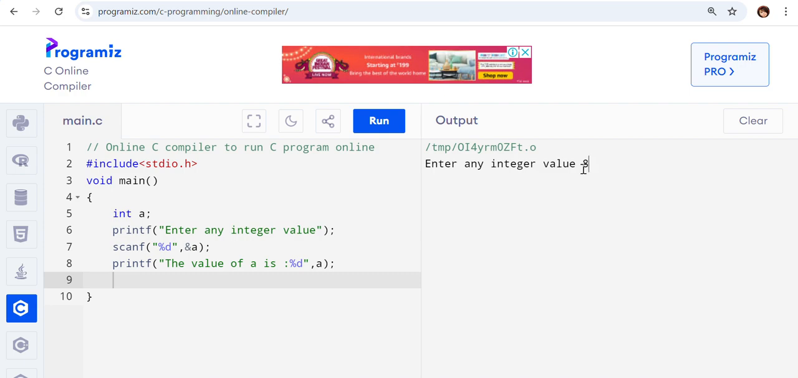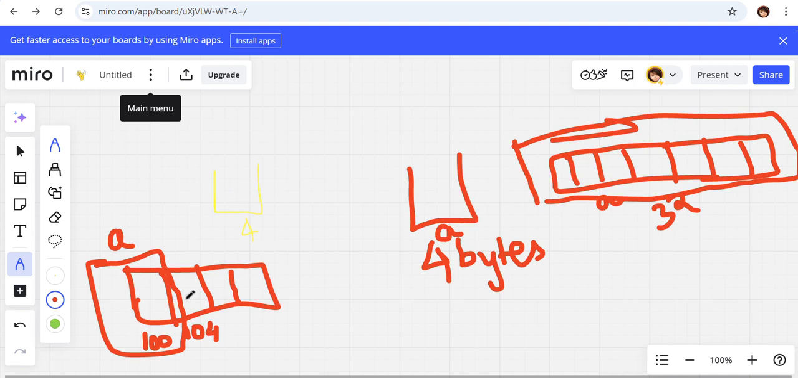Once 8 is given by the end user, that value goes to the address. My address of A is 100, so the value 8 is going here and loading. 8 will not go like decimal; it will go like binary digits, zeros and ones. Once you learn computer architecture, you will come to know how the binary digits are getting stored. But as of now, I'll just tell you how the decimal digit is loading into the variable.